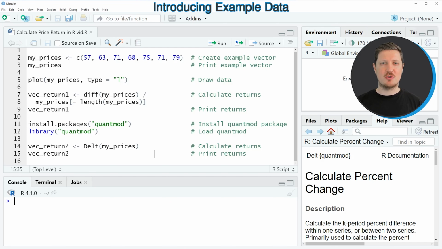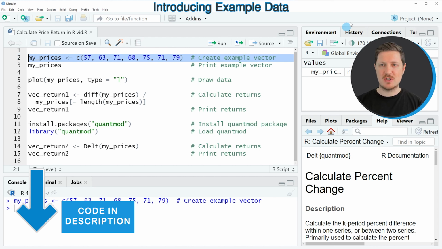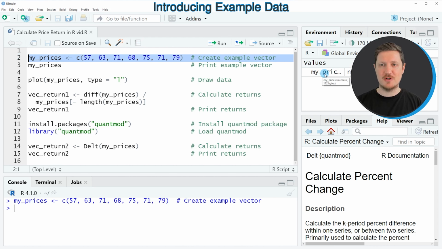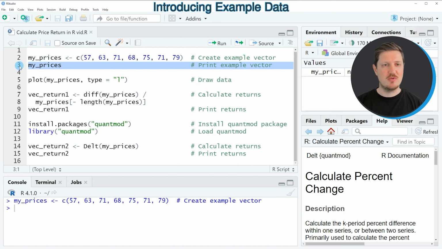In this video I will show you two examples, and both of these examples are based on the vector of prices that we can create with line 2 of the code. So if you run this line of code, you can see at the top right of RStudio that a new data object is appearing, which is called myPrices, and we can print these prices to the bottom in the RStudio console by running line 3 of the code. And then you can see that we have created a vector of 7 different prices.